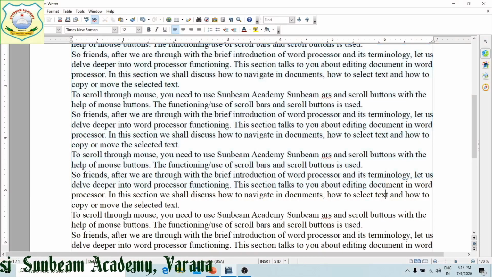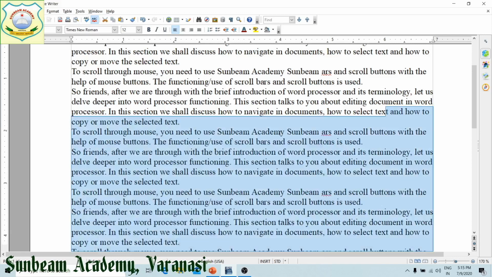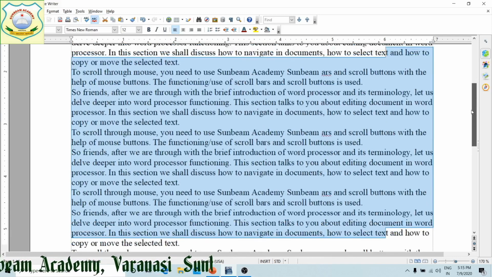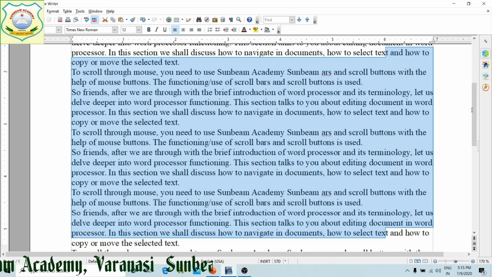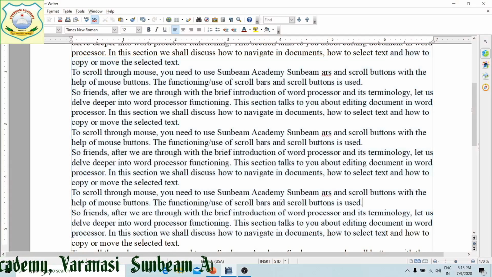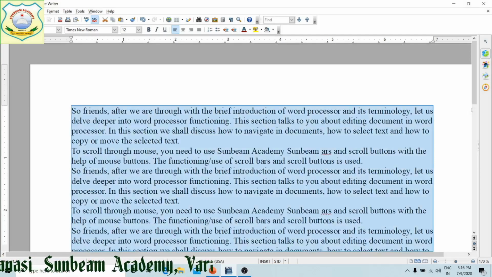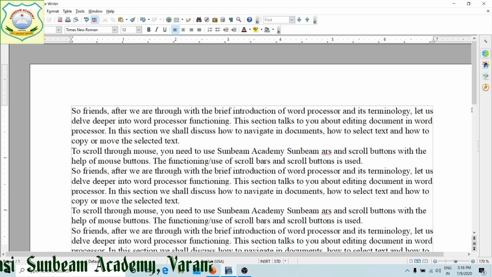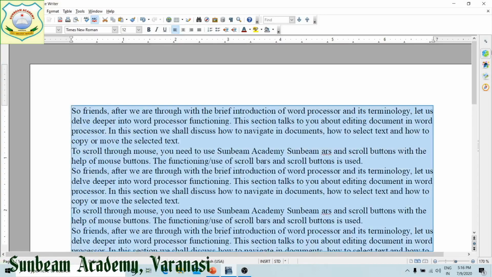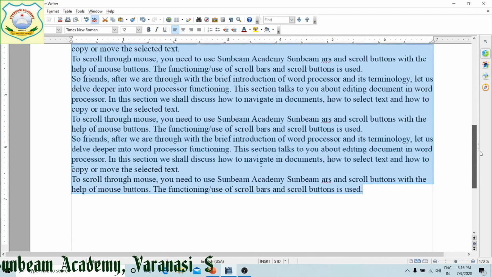Suppose my cursor is here. Shift and page up. Upside a complete screen will be selected. To the beginning of a document, suppose my cursor is here. Control shift and home key. If I use control shift and home key, then what will happen? To the beginning, right? And if you want to select the entire document, Control A. Is it clear? Selection of the document.